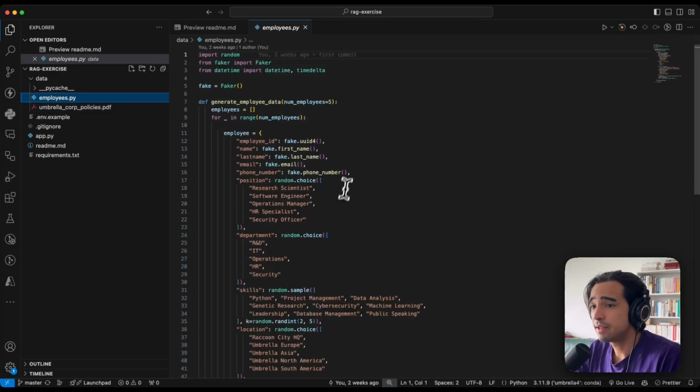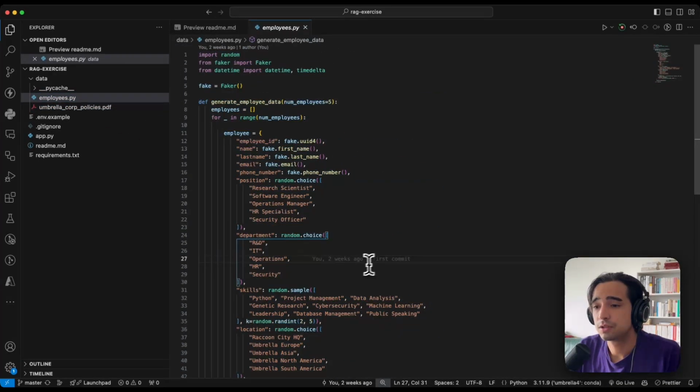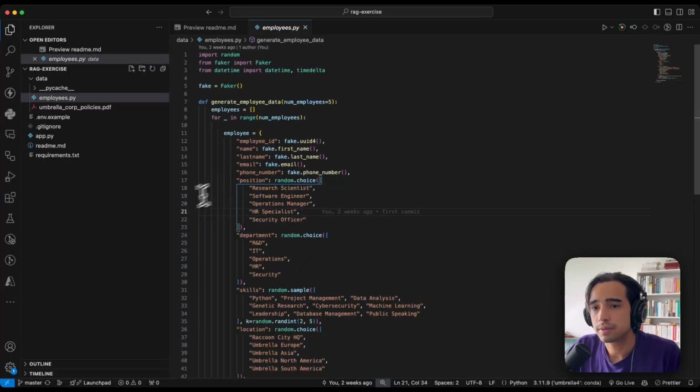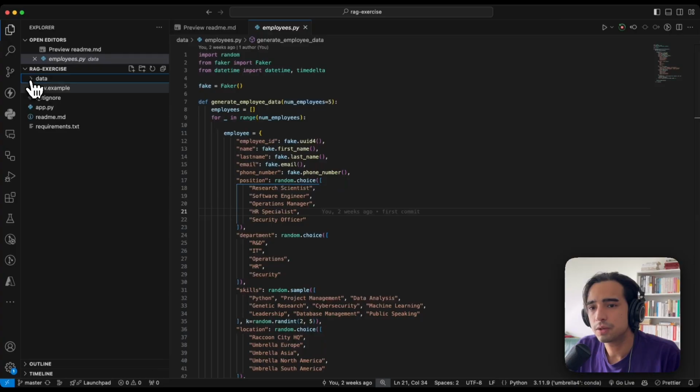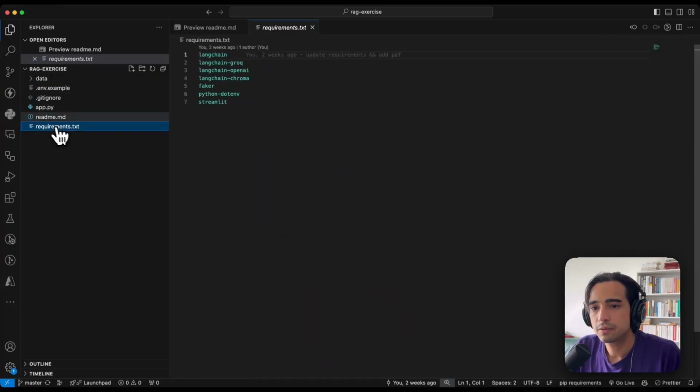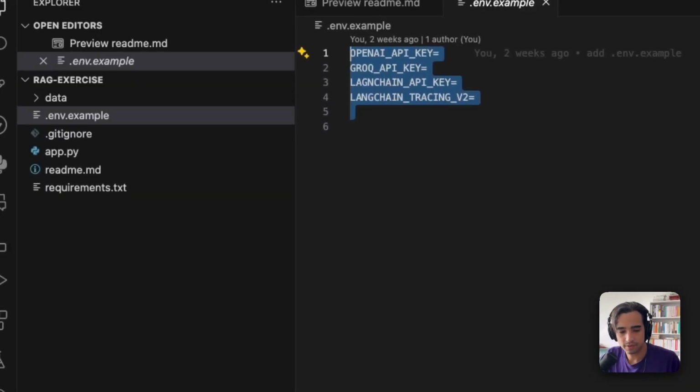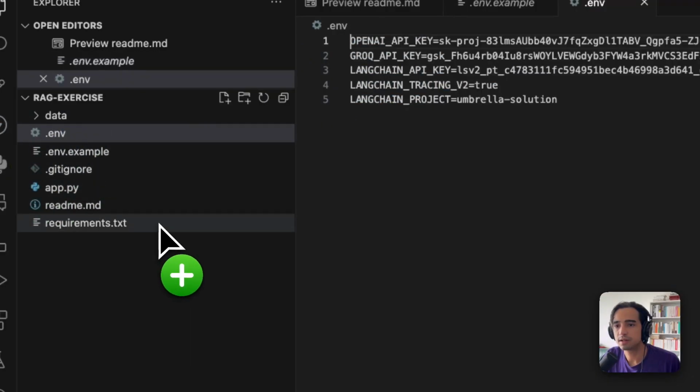And I also have my fake employees module that is going to generate the data for my employees whenever I need them, okay? So this is what we're going to be using. Now, what I'm going to show you right now is the first thing. We're going to add my own environment variables. So I have them right here, if I'm not mistaken. Yeah, so I'm just going to copy my .env file right here.